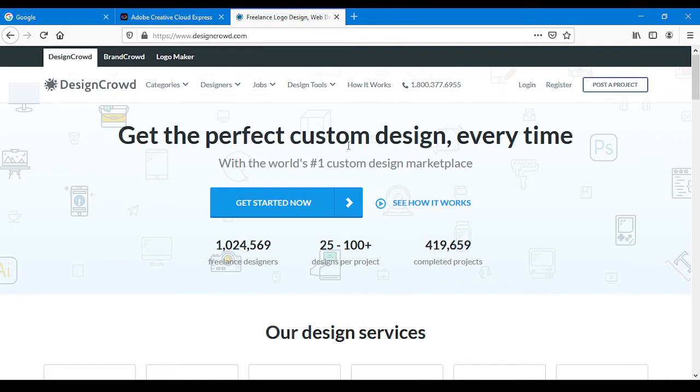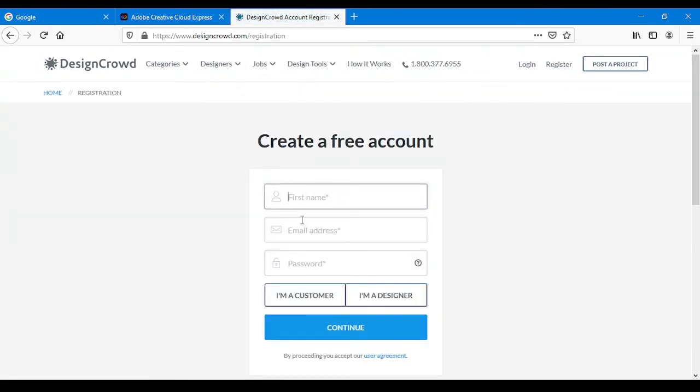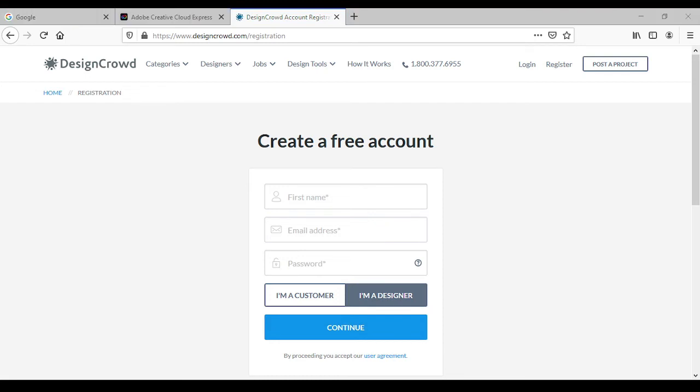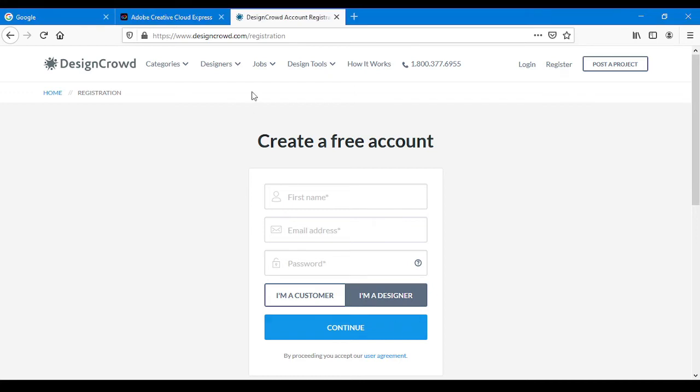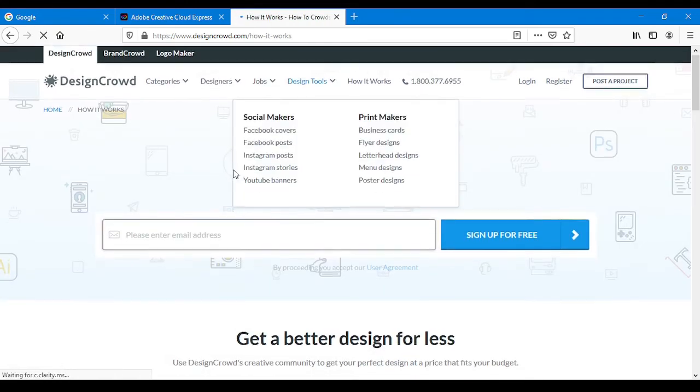Before you can be a freelancer on the site, you have to click on the register button, and then fill in this simple form and click on I am a designer. When you do so, the idea is to upload these nice pictures on the site, and you're going to make your money, guys. So this is how it works.